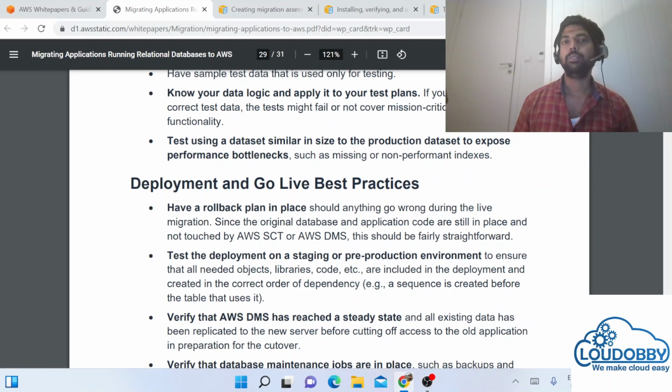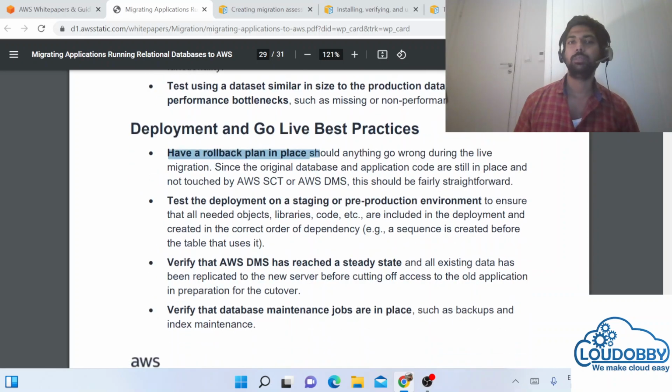Deployment and go-live best practices. When you do deployment, ensure you have a rollback plan in case your application fails. You are going to use your older database, the source database is still running, and you can go back there and try to see what failed, or see what kind of rollback you have. Test the deployment on staging and pre-production environments. As in the previous step you would have tested more on the database, but here they also say you should test the application more.